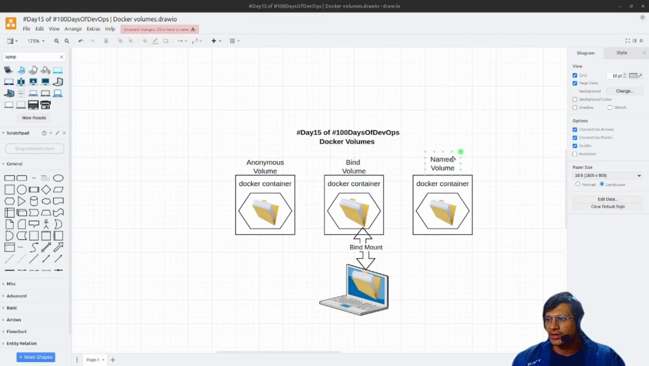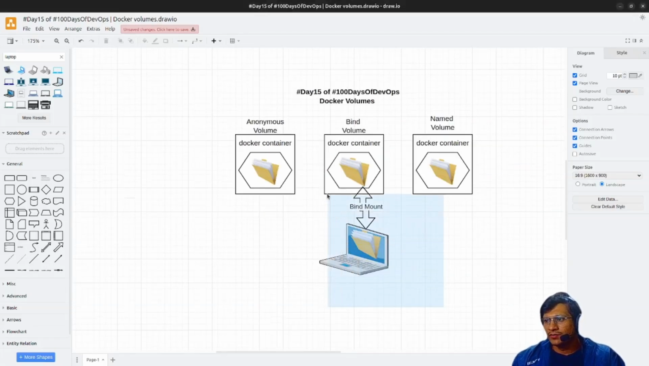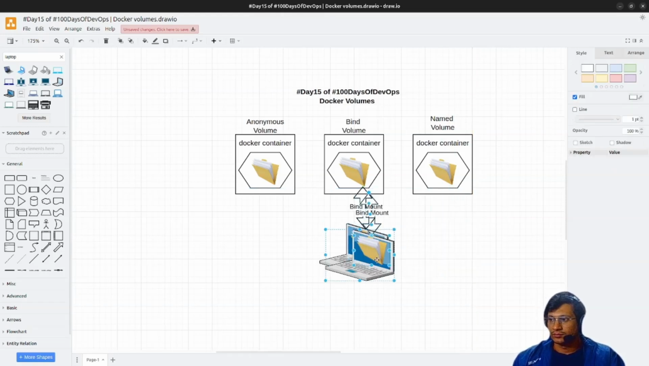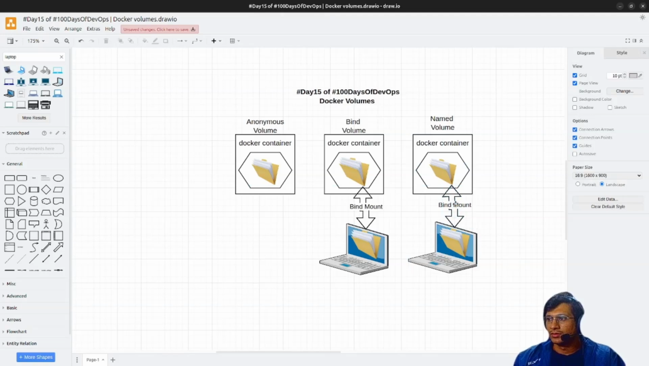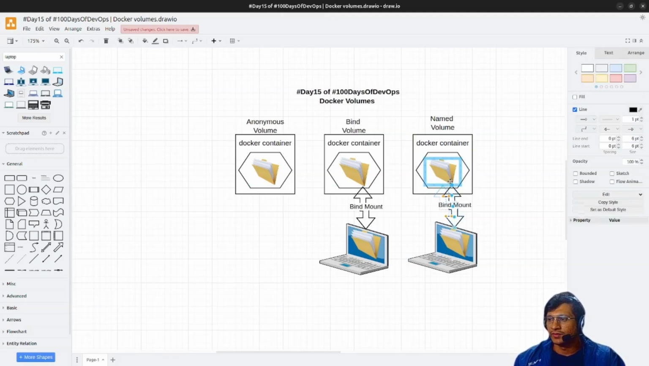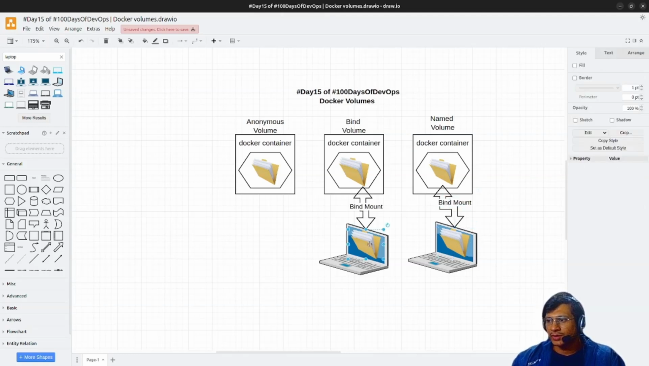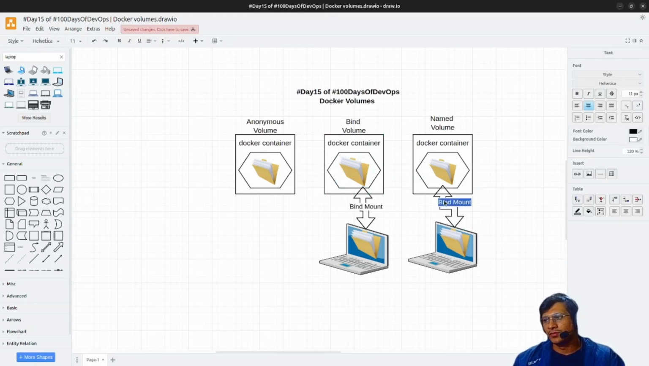Then there is this named volume. So what is the difference between bind and named volume? They are both the same in one respect. They are also connected, but there is one major difference. The difference here is this folder. In a bind volume, the folder is created previously and we have mounted it on this particular directory. But in a named volume we create a Docker volume separately.